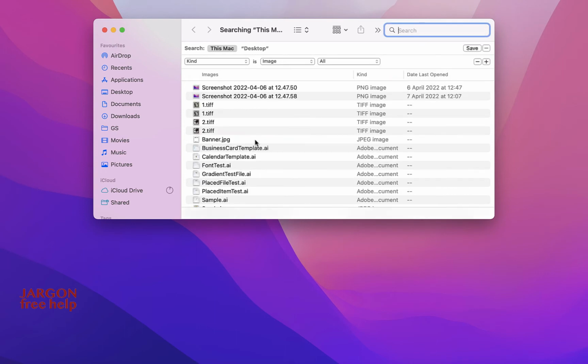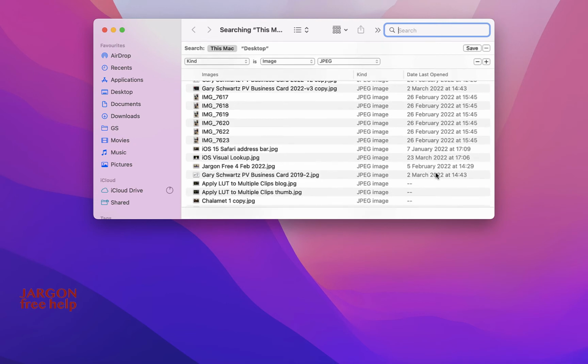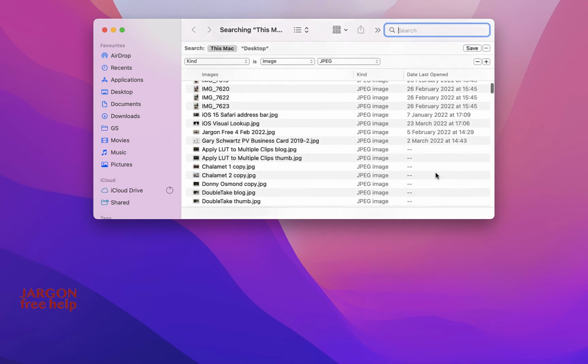And what it's now going to do is show me all of the images. So I'm going to change that to JPEG. So it picks up only the JPEG images. And you can see I've got some here that are in 2022, some in January, some in March.